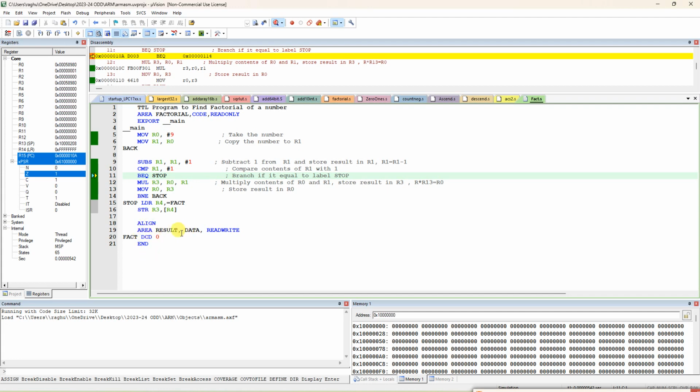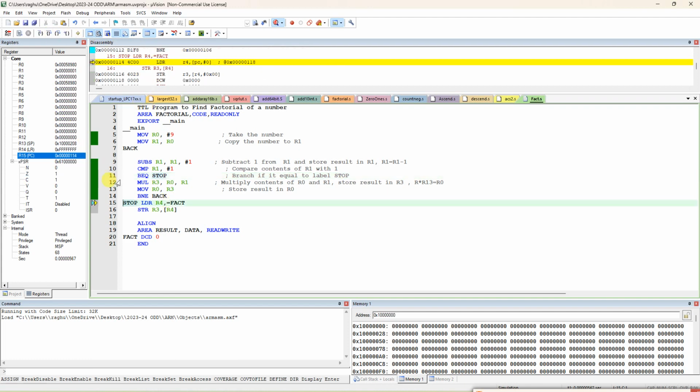So we have to declare one data area. Result is the name of that area, and it is a data area, a read-write area. So fact is a variable declared as defined constant data, and initially it is 0. So we have to get the address of this. LDR R4, =fact loads R4 with the address of fact. Let us execute this.